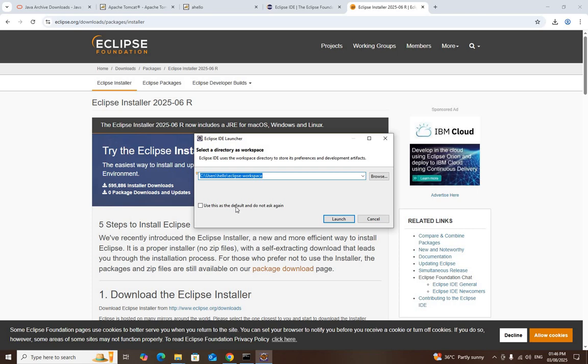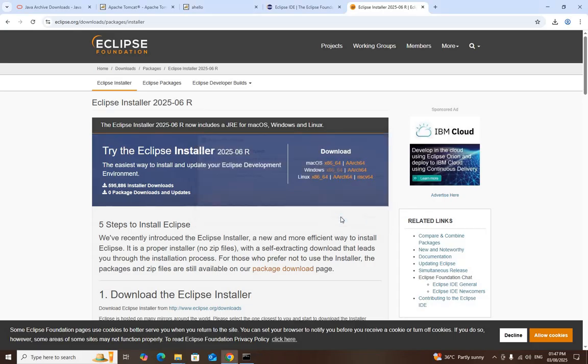The first time, it will ask you to use this workspace to store the development artifacts and the preferences. Development artifacts means development projects, what we are going to develop. So tick mark this, so for the next time it won't ask again and again. Better to use only one workspace. Workspace means it's a folder structure where our projects are going to be stored. Launch.